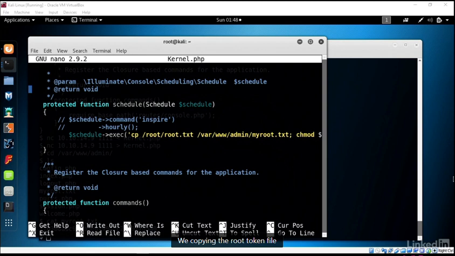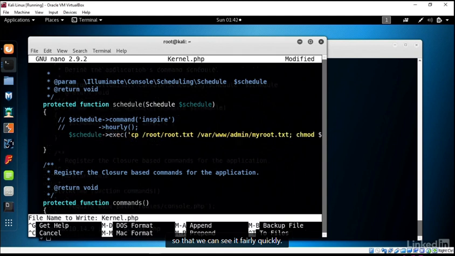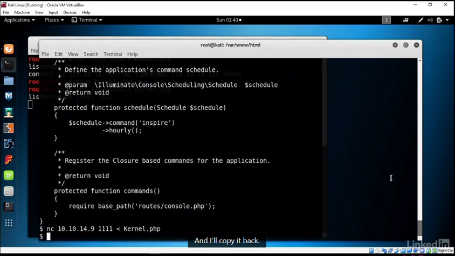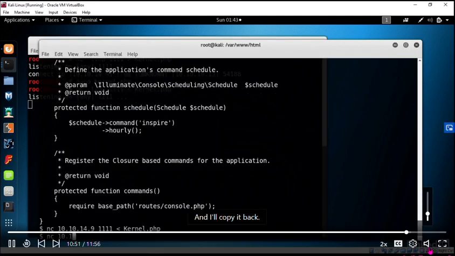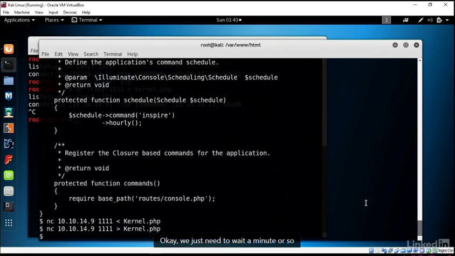We're copying the root token file into an accessible directory, our original admin folder, and then changing its permissions so that we can read it. We'll do this every minute so that we can see it fairly quickly. And I'll copy it back. Okay, we just need to wait a minute or so for this to run.